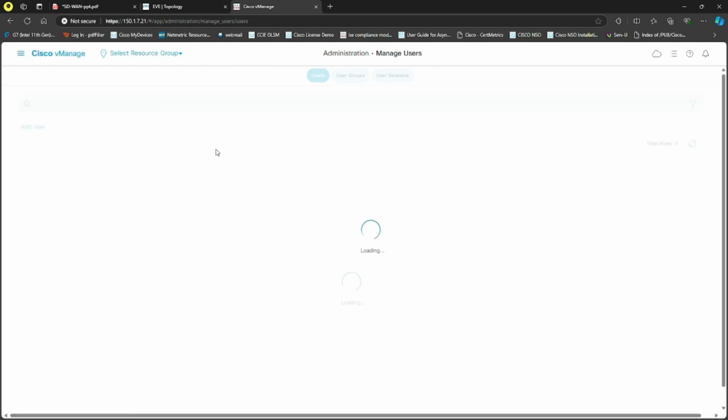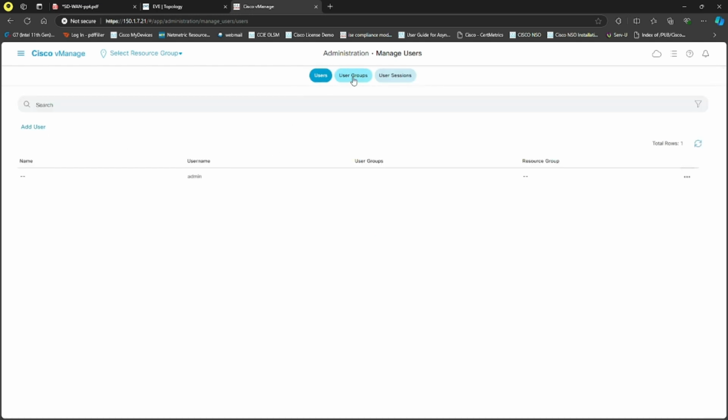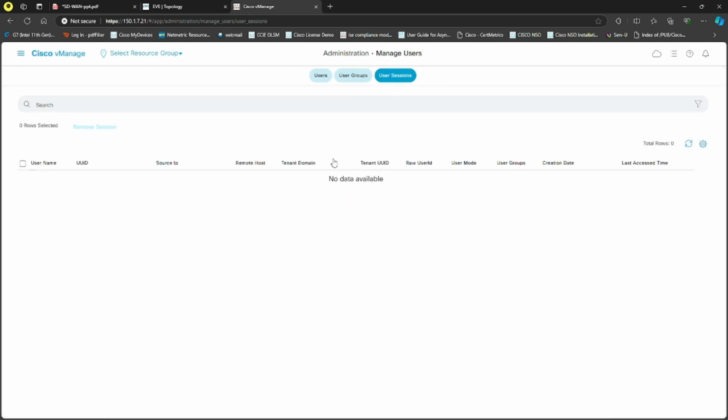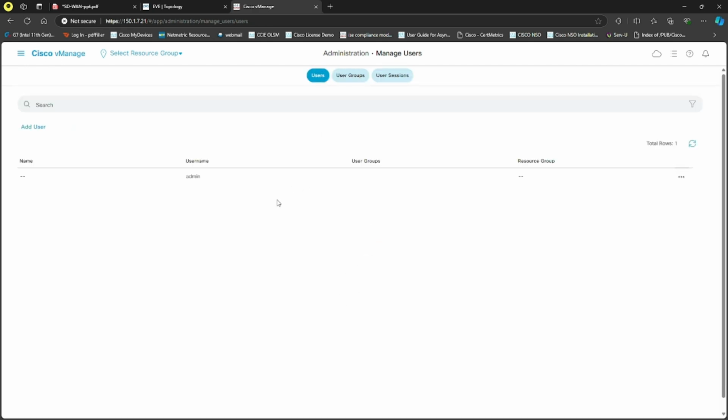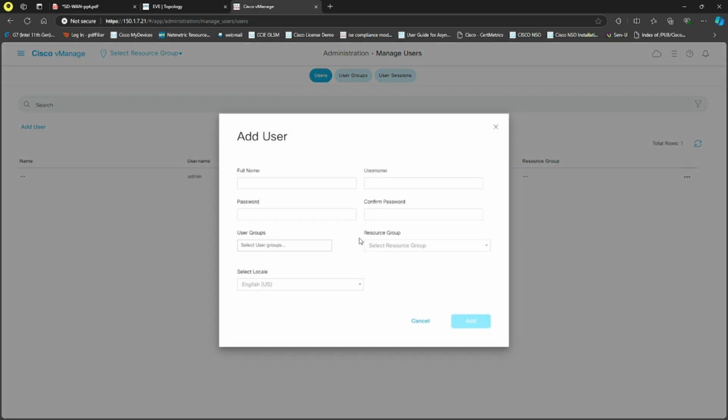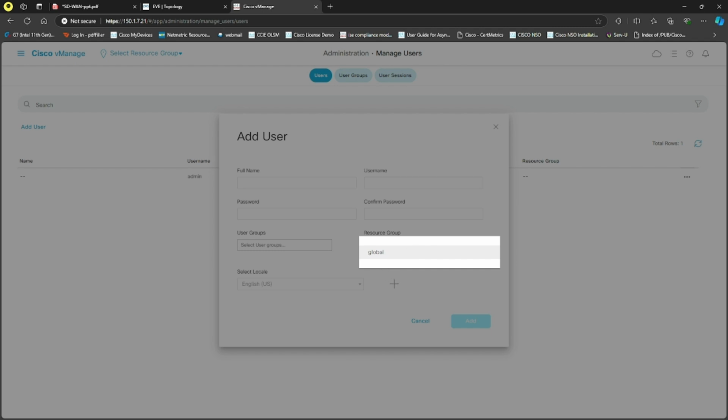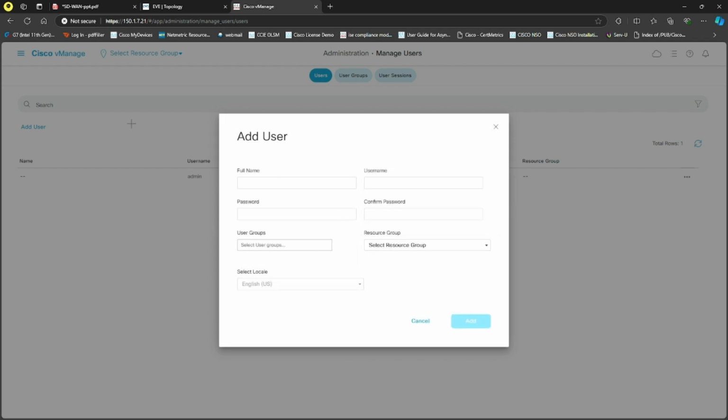Manage users, this is where you will create new users, user groups, and you will see the sessions, what's going on with those users. And when you click on add users, and you see the resource group, currently we don't have anything, so that's the reason we are seeing only global. But when we create the groups, then the user will only be able to access that particular resource group. Again, for resource groups, you will have basic, netadmin, operator, different roles being created for you.